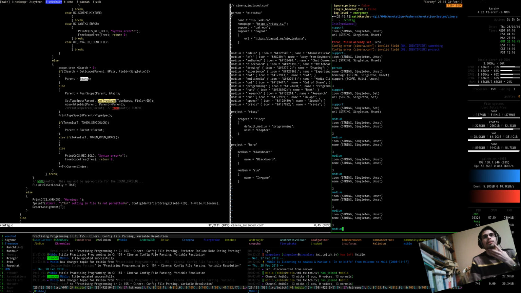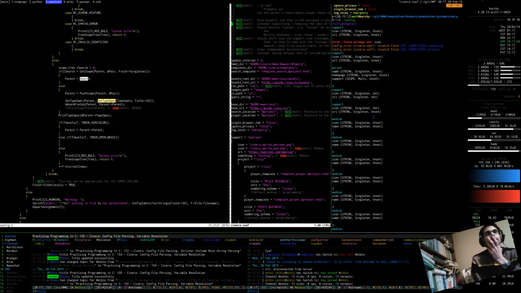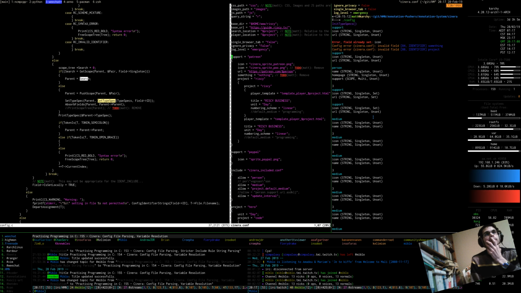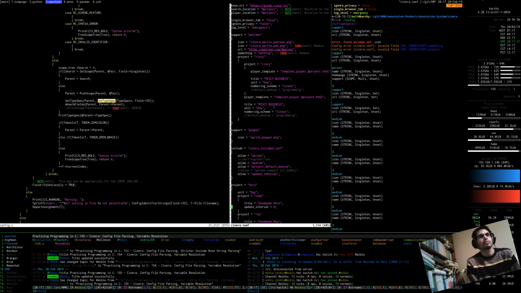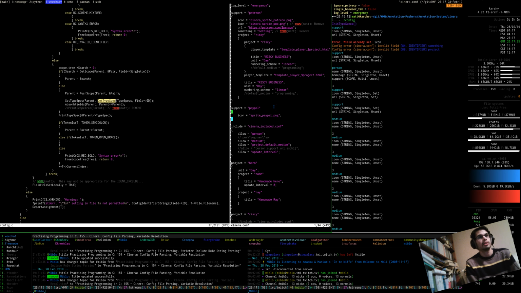So we've got a support here. So we could actually probably walk through the file and just get a feel for what's going on. So we need a scope first of all. Our first scope is a support Patreon. At this point, as you can see from the type specs, it's showing the fields that it can contain. So this support starts off with the icon and URL both set to unset. They are both singletons, both strings. Then we come down to the next scope, support paper.